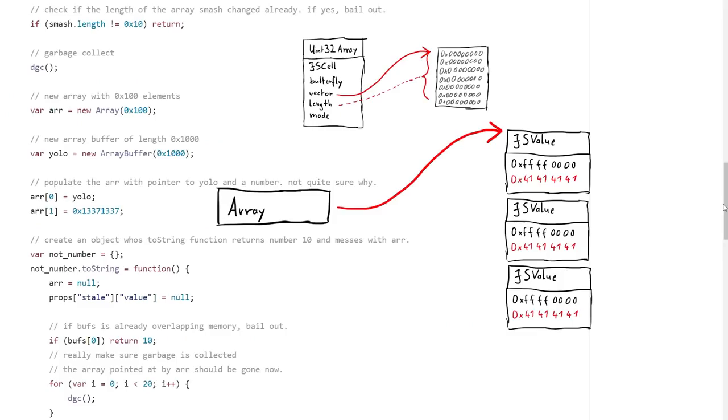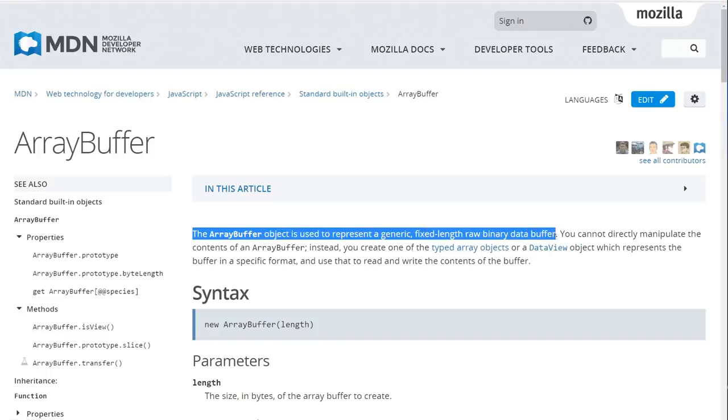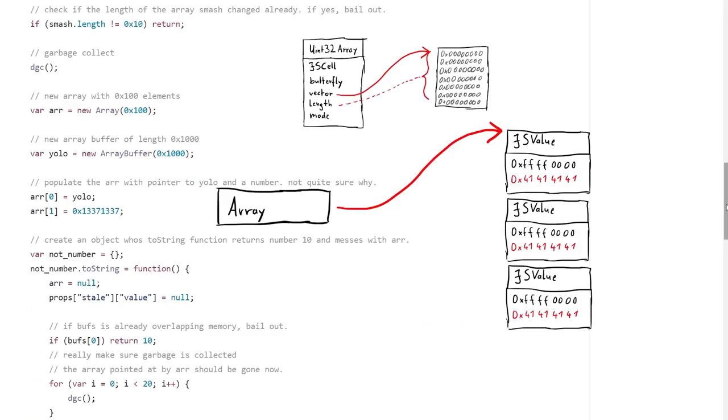In the case of the exploit, it will set the first element of the array to a big array buffer and the second to some number. An array buffer is also access to raw bytes. Basically, different typed arrays can point to some buffer in memory. So if I'm not mistaken, the first element of the array is now a JS value with a pointer to an array buffer.